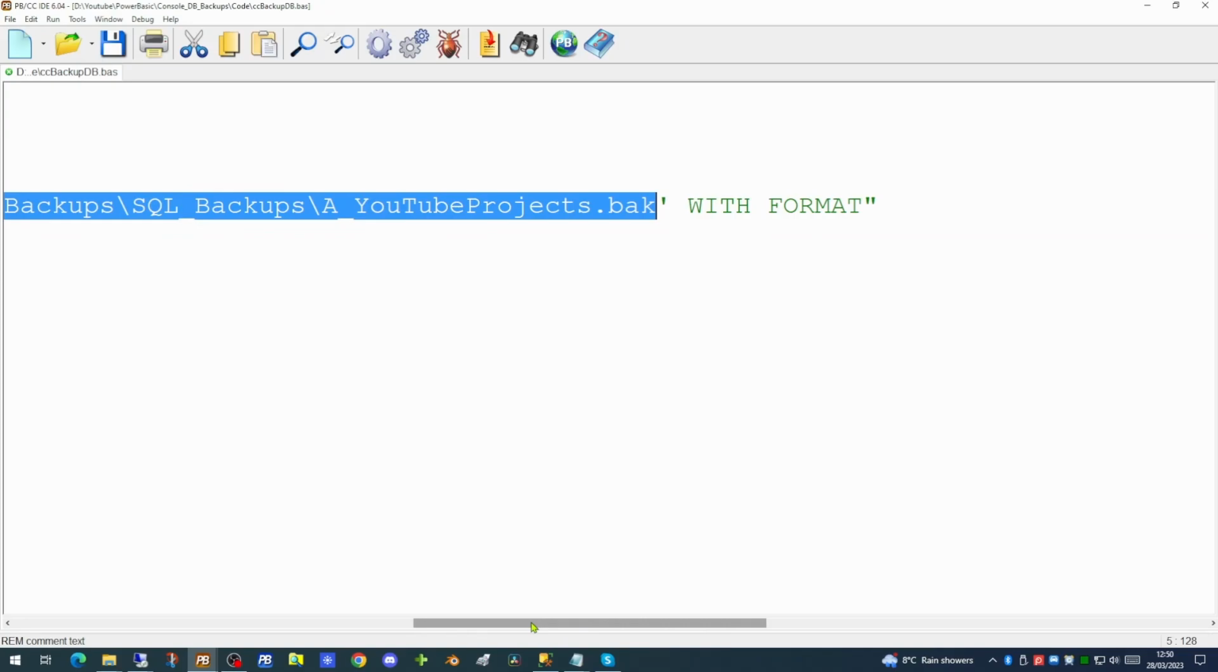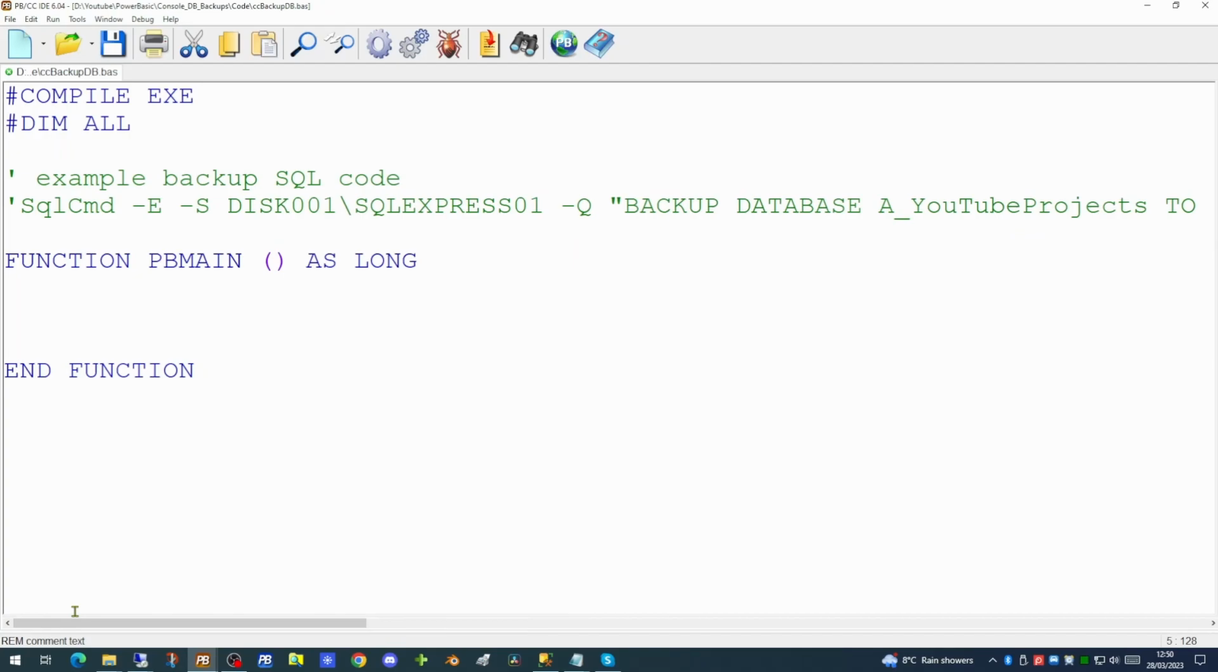If you omit the with format command, it will append to the same file name if it already exists, and you will build up a media set of a series of backups. There are many backup strategies you can use with SQL Server, including incremental backups, but what we'll be looking at here today is a full and complete backup of your database. So this SQLcmd and its parameters is what we're going to be using today.